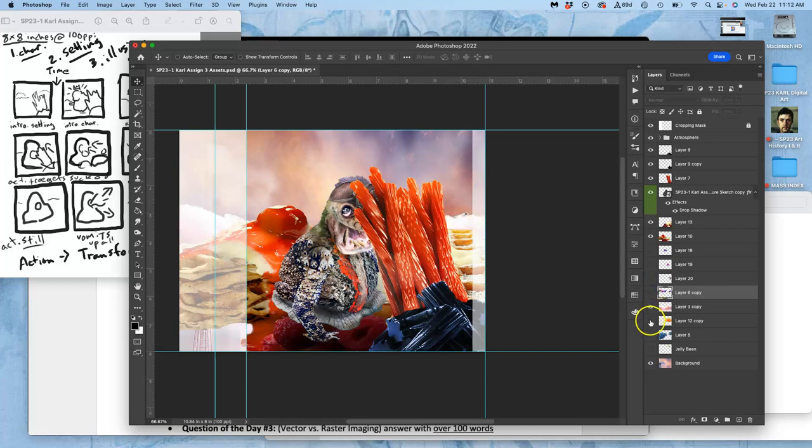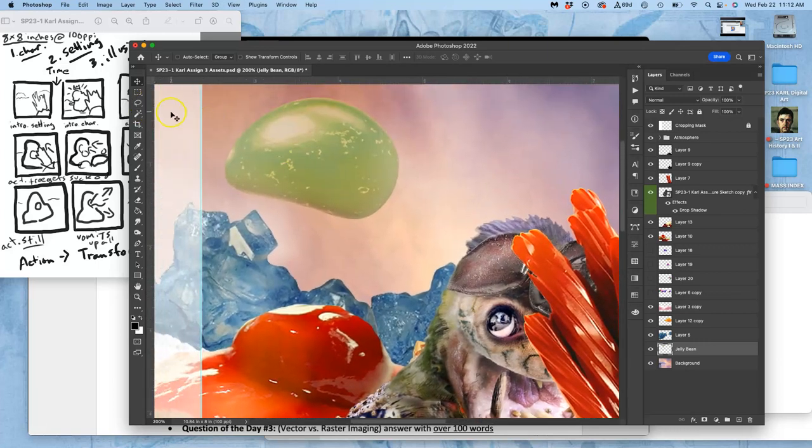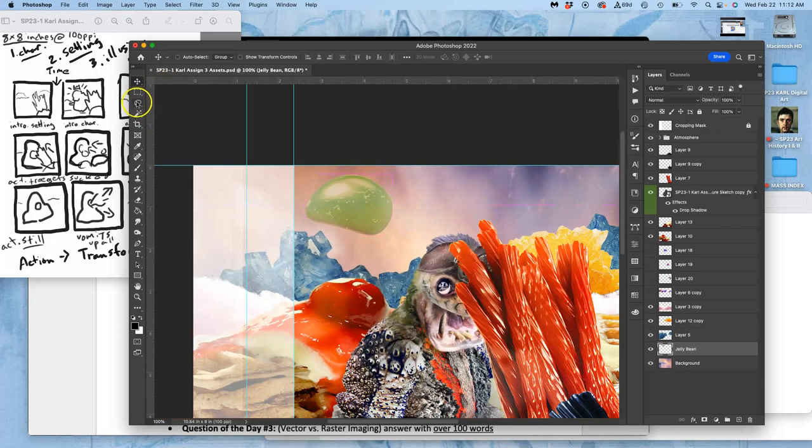I've got cotton candy. I've got the mountains. And now I have to wonder, do I want this jelly bean? And if I want the jelly bean, where should it be? You know, I'm kind of sick of the jelly bean looking like a jelly bean because I want it to be like a planet. So I'm going to do this. I'm going to duplicate the jelly bean. This is your opportunity to change your assets, work with them.